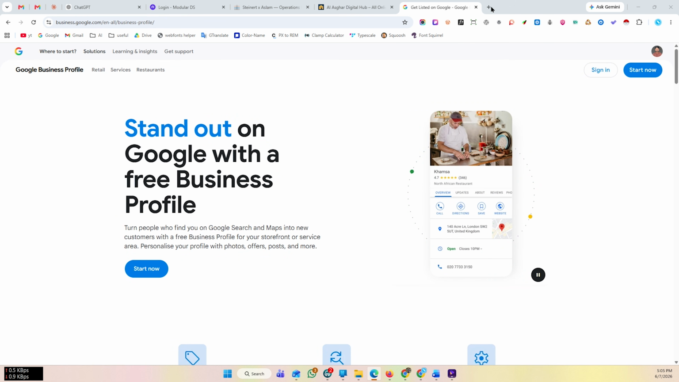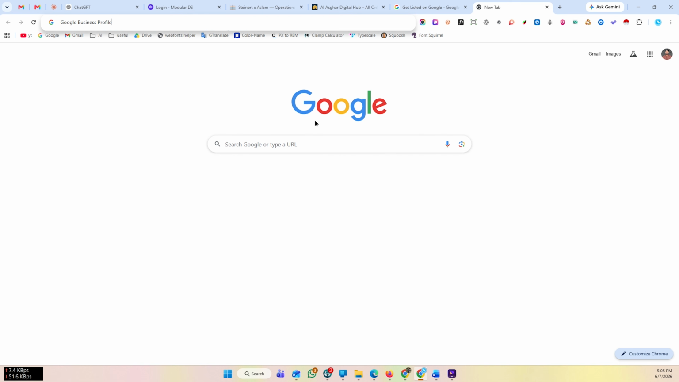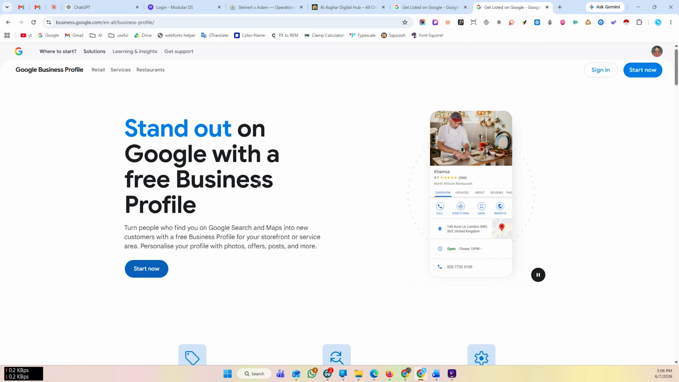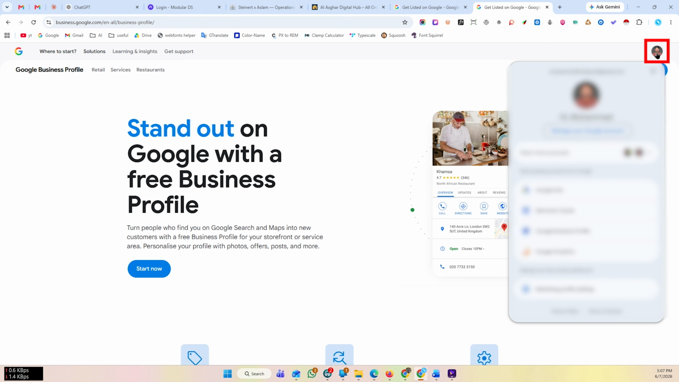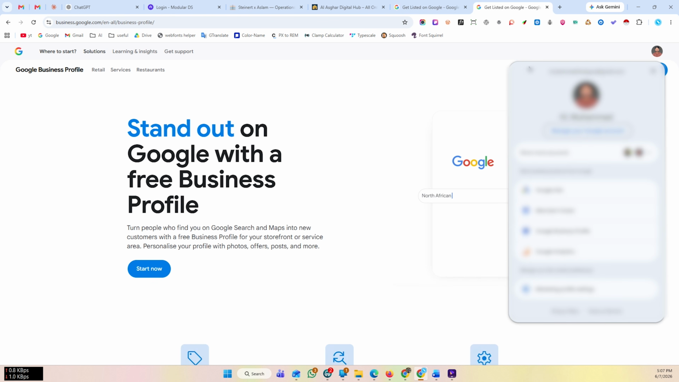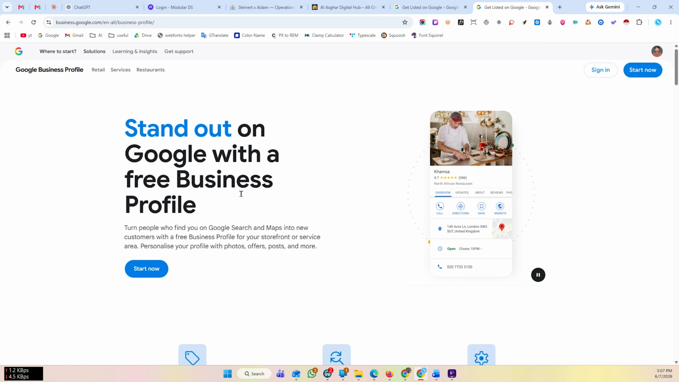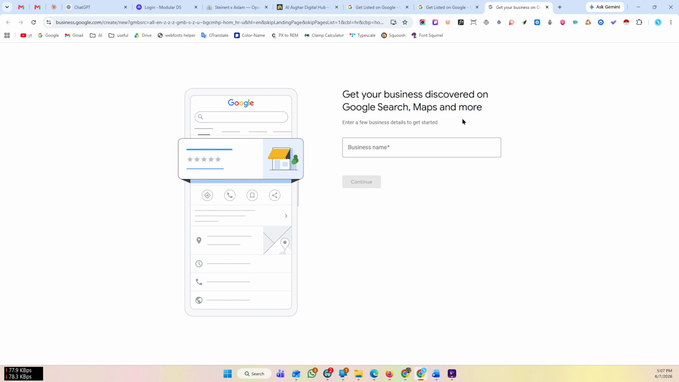Now the first step is to open your favorite browser and search for Google Business Profile. Click on the very first link, which is business.google.com. So this is the same page I was showing you before. Again, here you can check out all the information about the Google Business Profile and how you can create and manage it. Once you are on this page, make sure you are logged in with the specific Google account you want to associate with your Google Business Profile. If you want to change your account, you can switch accounts here, and after that you simply need to click on Start Now. Then it will open a new tab where you need to enter your business details.